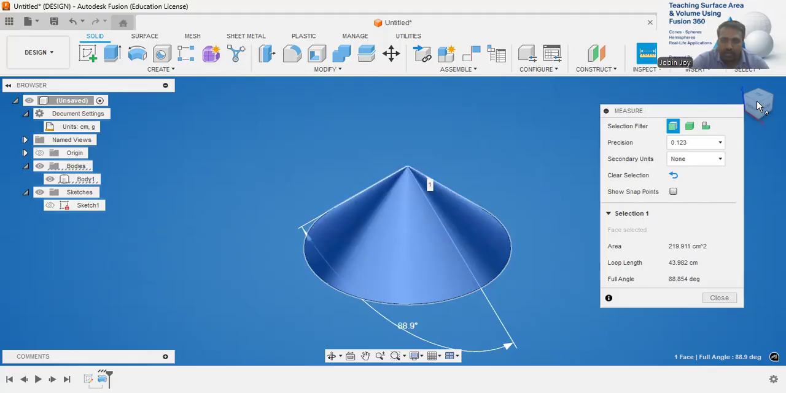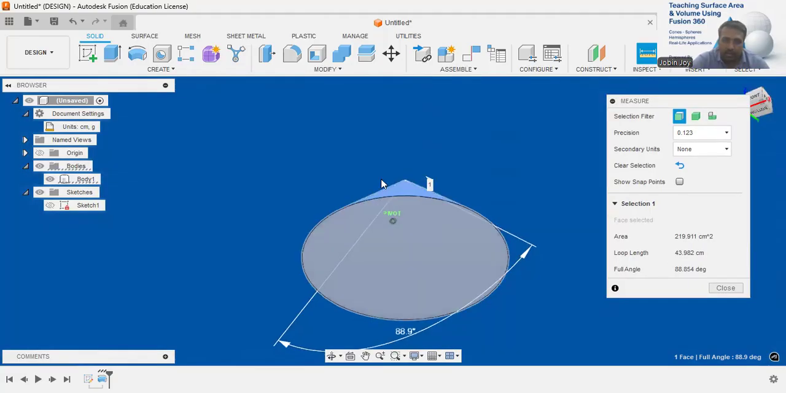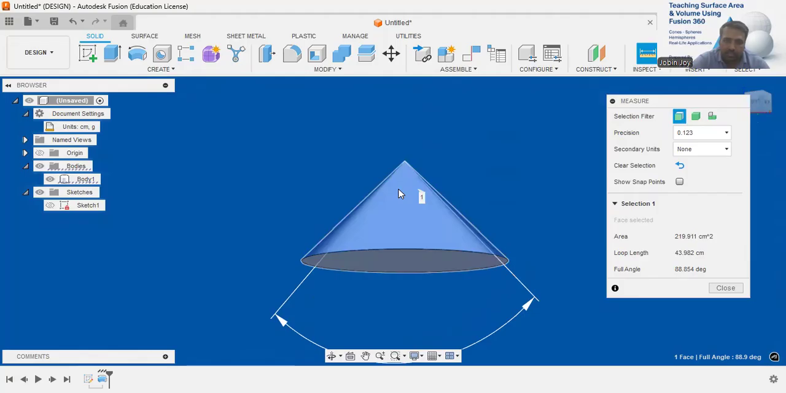So in this way, students can calculate the area manually, and they can check. They can create the 3D model, and they can click the different areas, such as which one is the curved surface area, which one is the base area, so that they can easily understand the concept of area and volume with the help of this Autodesk Fusion 360 software.